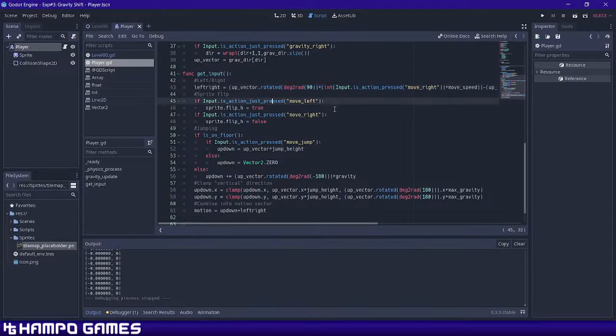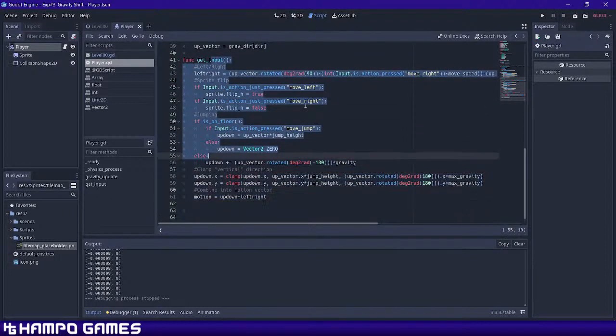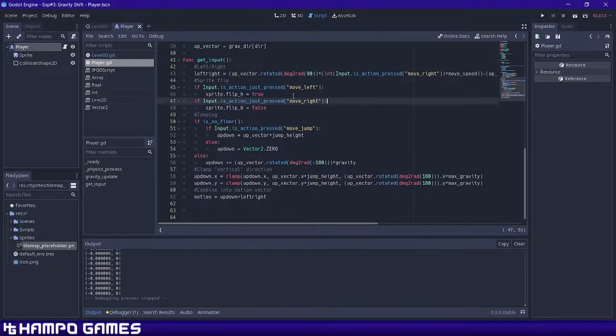Rightio. Let's look through all this, see what we can sort out. Work the problem, so to speak. Left and right is working. We know that for certain. Jumping isn't working.